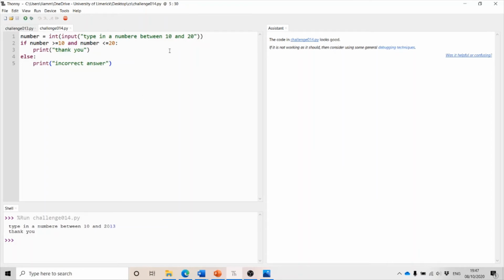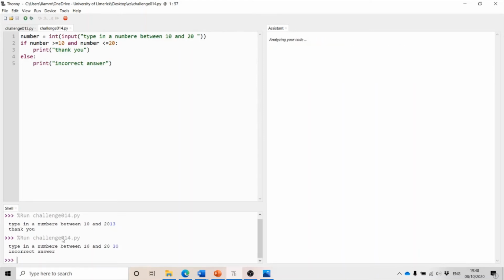And like I said before, to make this a bit neater, we want a space in there. So add the space between the 20 and the quotation marks, and it'll print out that space below. So we run that again. Now we have this space down there automatically. So type in a number between 10 and 20 again. We'll say 30, and it's the correct answer.